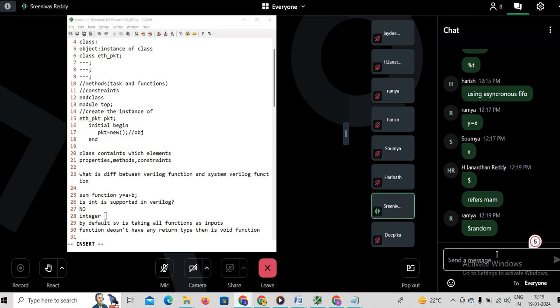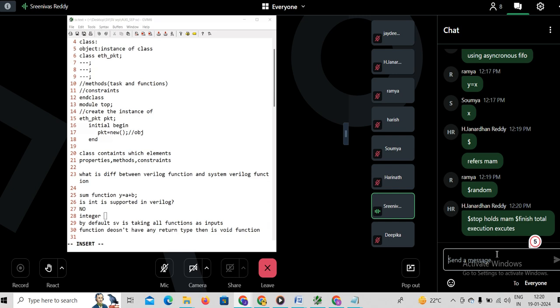Okay, and you're giving some pause using that $stop. You want to suspend the simulation for some time. When you're working on complex projects, you have to stop it in between. There you require $stop. $finish ends the simulation at the end. Okay.